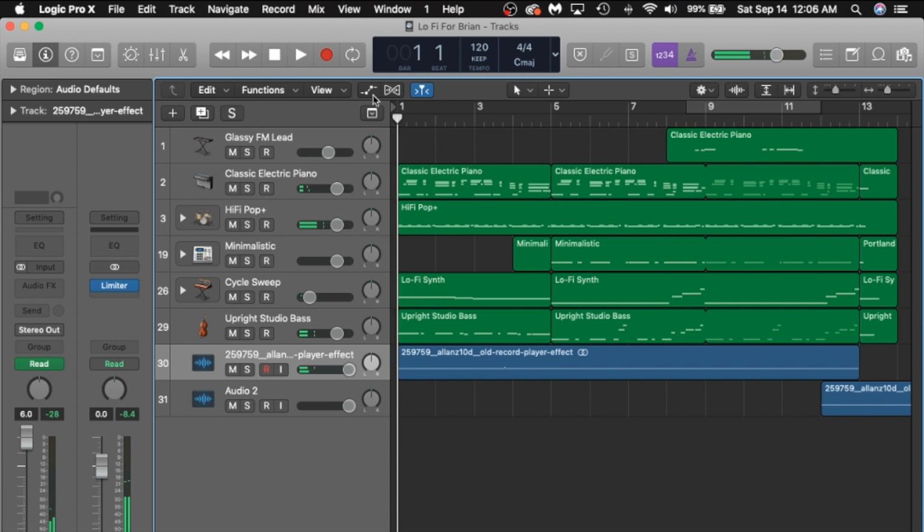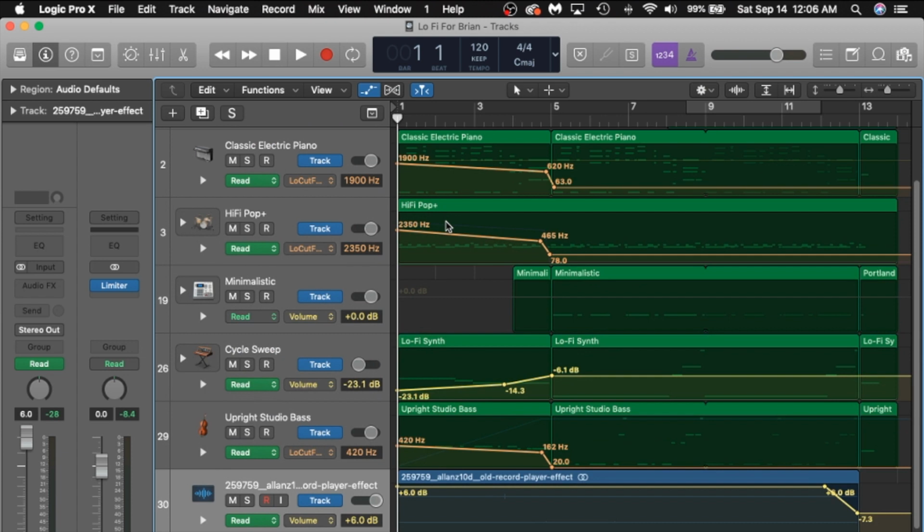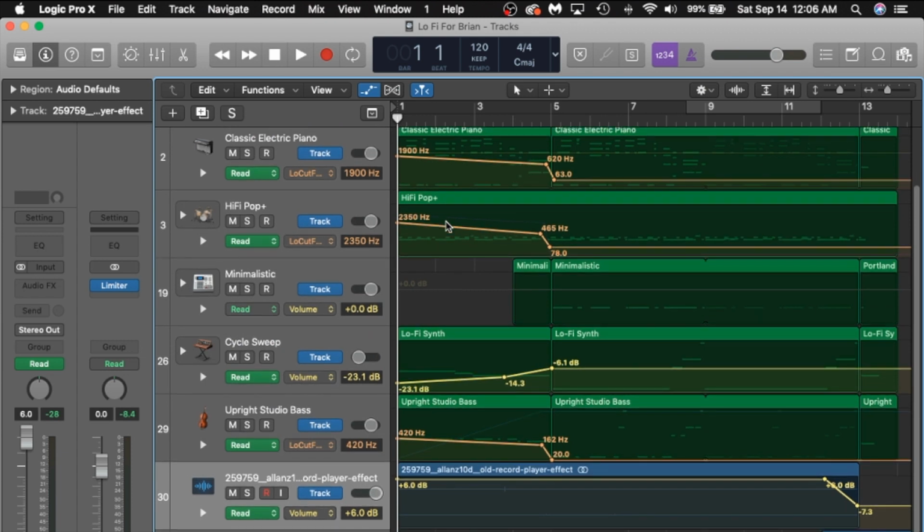Let me tell you what's going on before I just play it though. I'm using automation, but instead of volume automation, I'm actually automating a low cut filter. So you listen to how the bass just comes in. It's slowly fading in here, and then I just jump it in. Listen to that real quick.